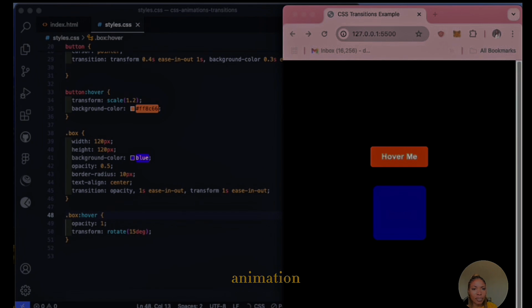You can customize your animation anyhow. So you can do 10%. When the animation reaches 40%, I want that. It is up to you. Just like transitions, animations also have properties.